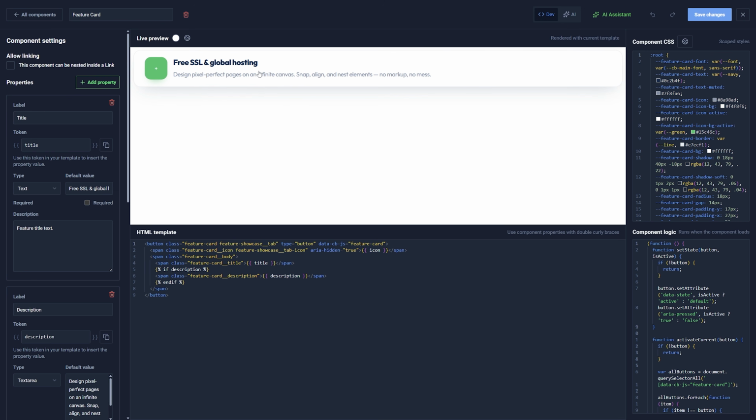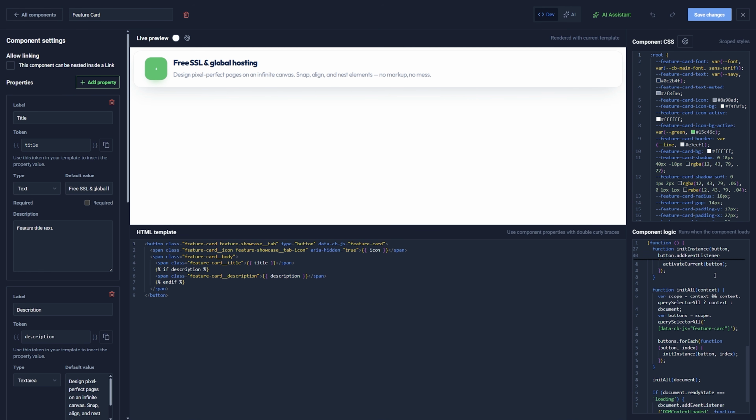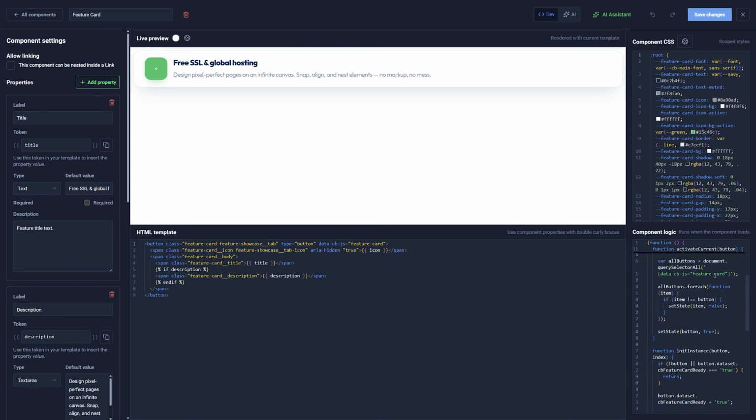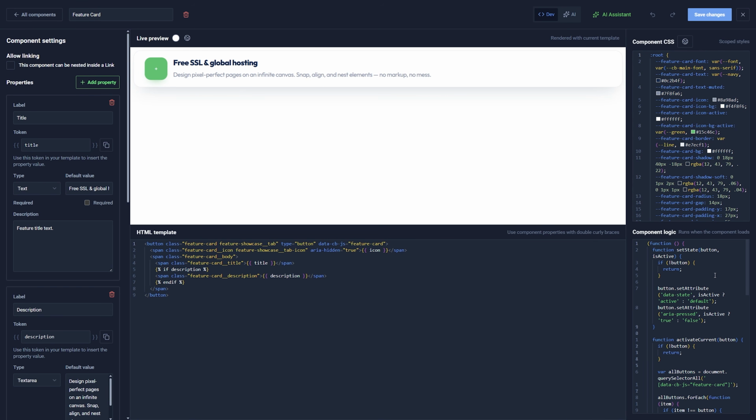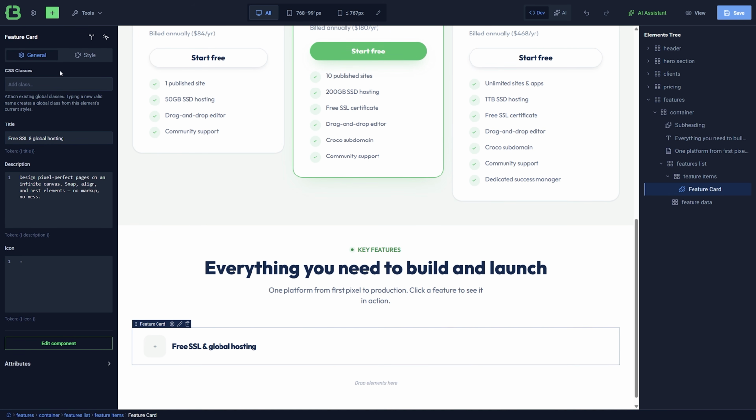I already asked AI to create this component, along with the component logic. Behind this interaction is a simple state management logic that controls which feature is active, allowing multiple elements to respond to a single user action. So in this case, the icon will change and the description will show up on click. With the component in place, let's move on to building the content panel.